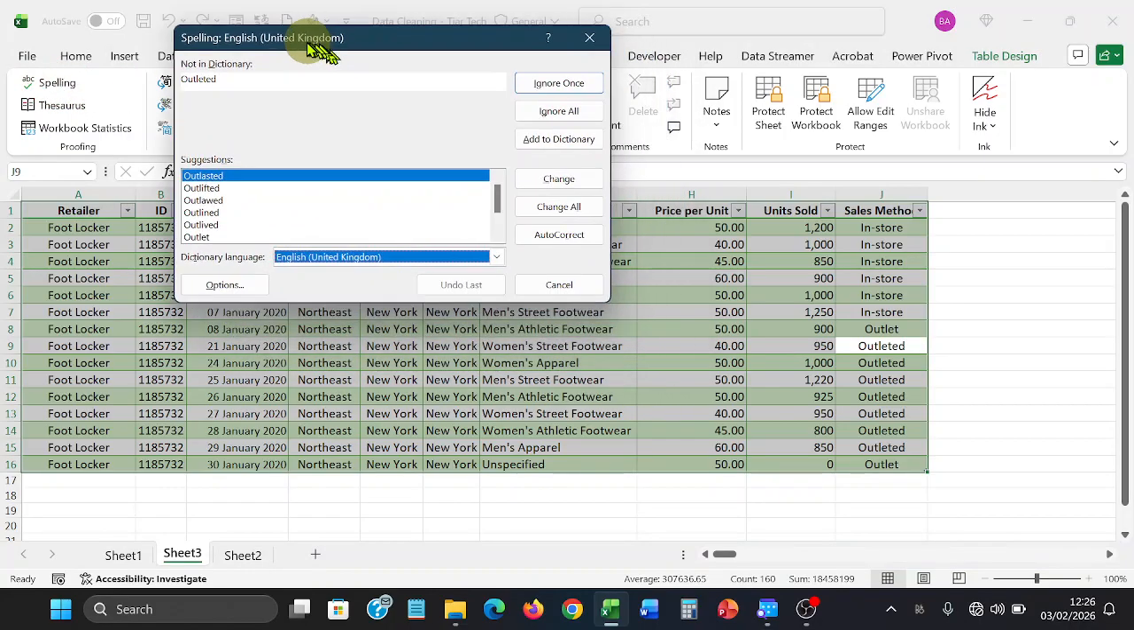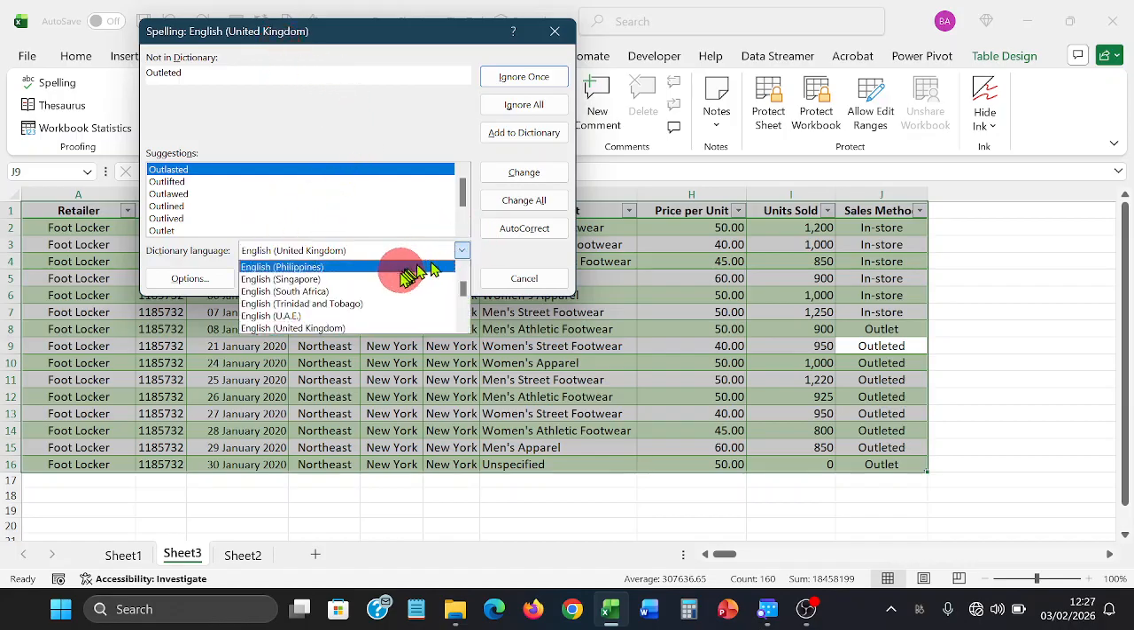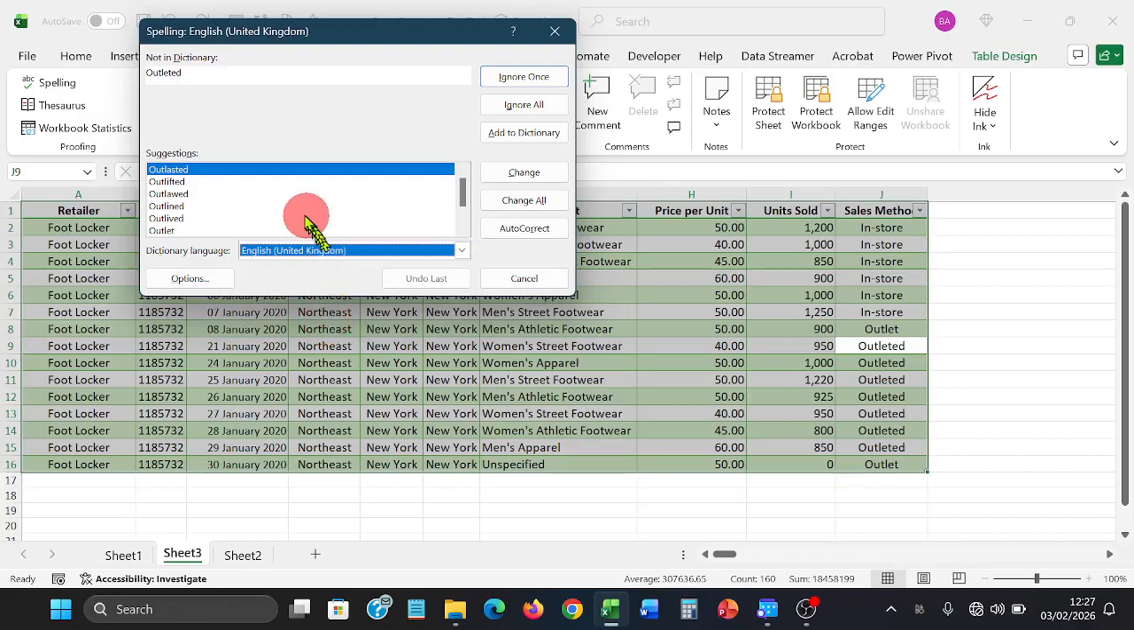Now, mine is in United Kingdom because I stay in Nigeria. So if you stay outside Nigeria, you can as well pick either UAE English or United States of America or any language of your choice. I prefer the UK, right? So we have suggestions here. This is the correct one, outlets. So before you do this, first of all, you must understand your data very, very well.